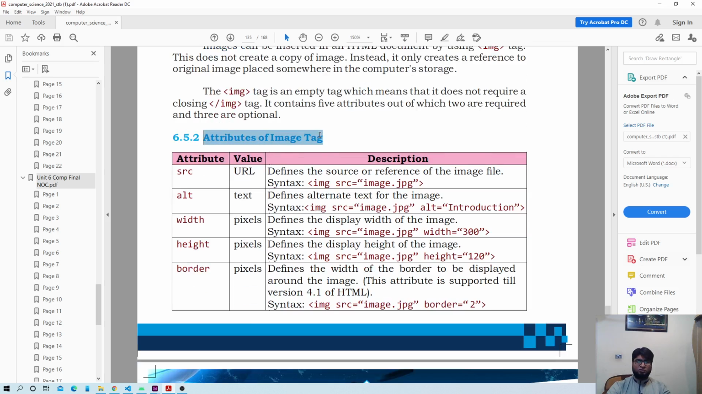Now look at the attributes of this image tag. We have src, alt, width, height, and border. What do we mean by src? The src value is a URL, uniform resource locator. It defines the source or reference of the image file. Its syntax is img src and then the image name .jpeg or .jpg.